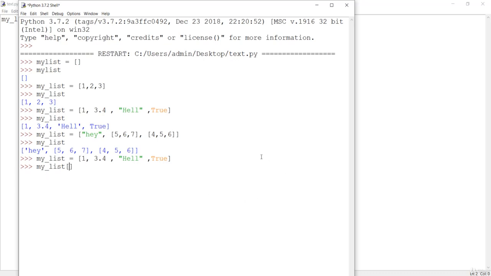So if I say my list 0, then it is going to give us 1. And if I say my list, and this time 1, then it is going to give us the second element of the list, the one having index 1. So this is the way to access the list. If you want to have this printed, you can do it in two ways. First way is to count from 0, 1, 2, 3. It should be 3. And another way is to have negative indexing.